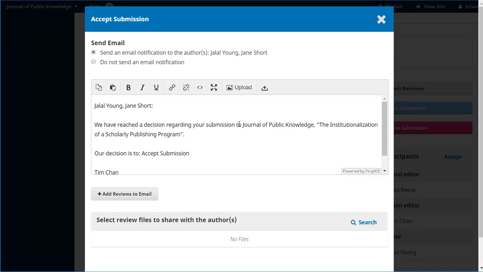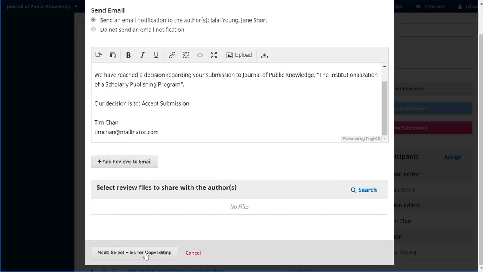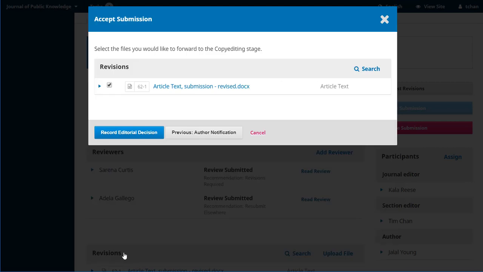This brings up an email to notify him of this decision. We can revise the basic text that's provided by OJS. We can skip past adding the review comments, as he's already seen these and responded to them. From here, we can choose which files to move over to the copy editing stage. By default, OJS checks any files that were in the revisions section, but you have the power to override that. Let's hit the button to record our decision.